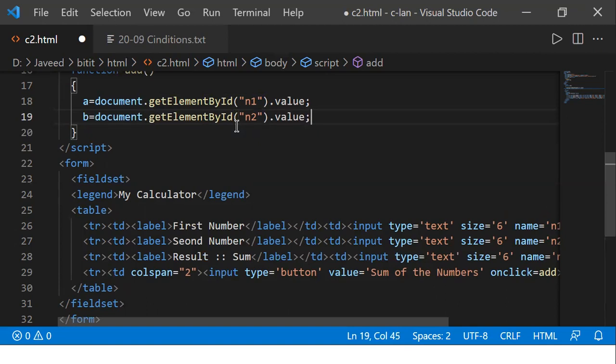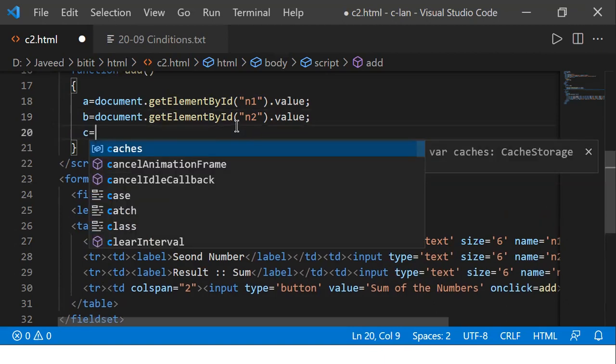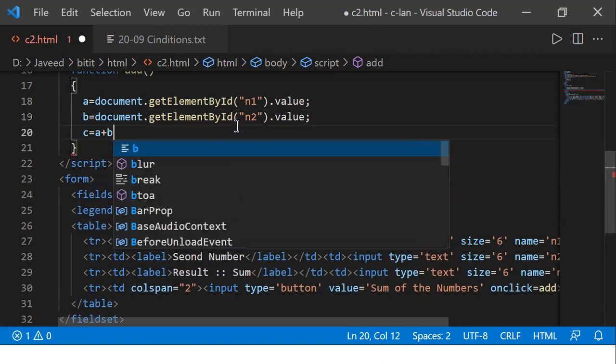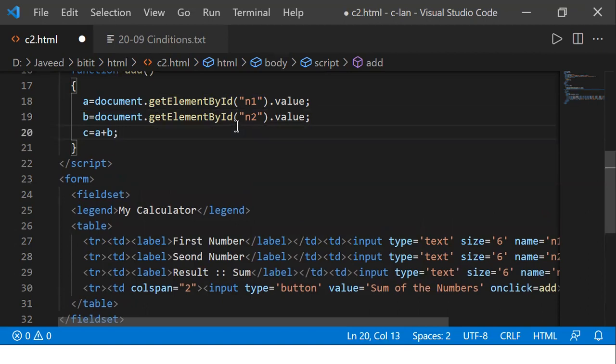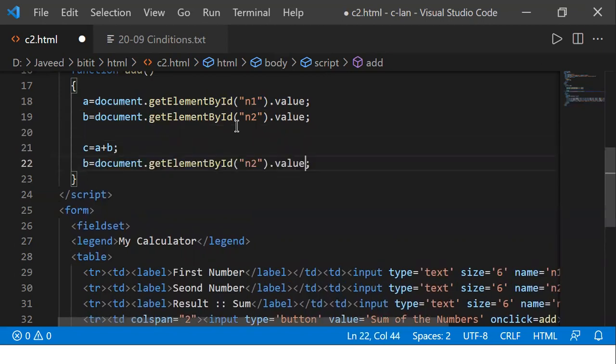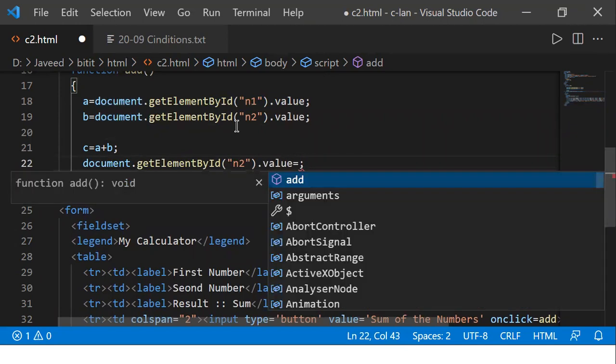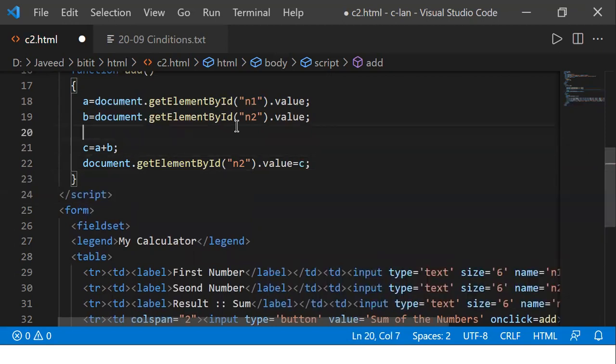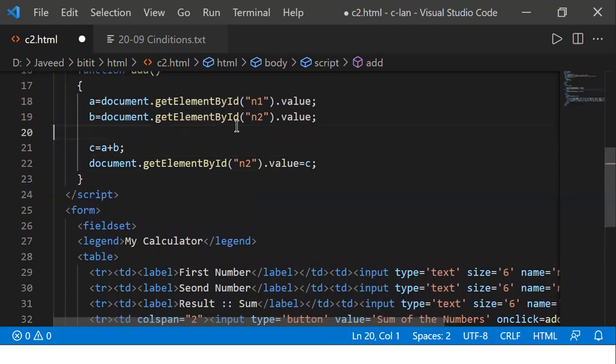Now after getting the data from N1 and N2, I want to add these two values. I'll take C, where C is equal to A plus B. Once I get the summation value, I want to put it back into the third element. So the result I want to put into the third element, we write document object dot get element by ID dot value is equal to C. I'm writing it there, equal to C.